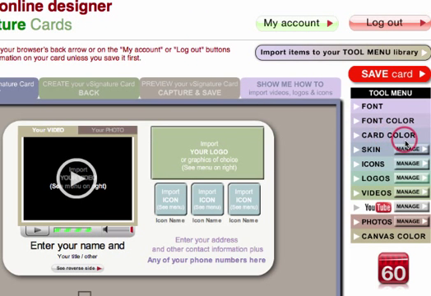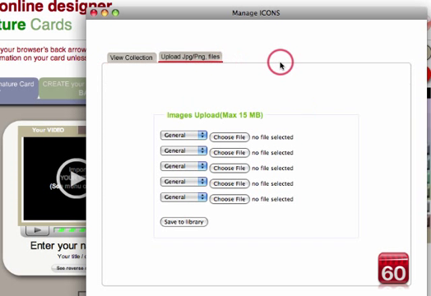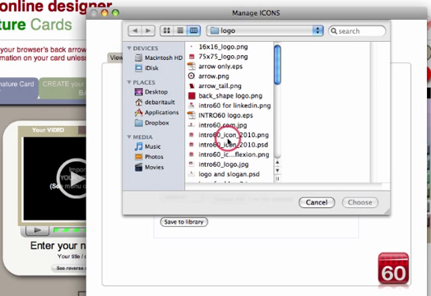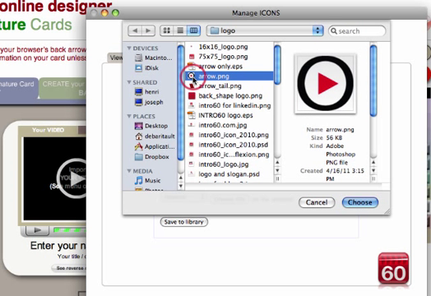Keep in mind, anywhere you see a Manage button, you can, if you would like, import your own image for, say, an icon. Let's click on that. I simply go to the tab that says Upload JPEG PNG files. And as you often see when you're uploading files from a computer, you'll see tabs that say Choose File and whatnot. Go ahead and click on that. Just as an example, I'm going to choose this arrow icon. I'll click on the Choose button.